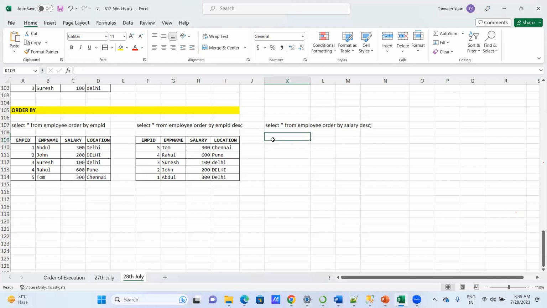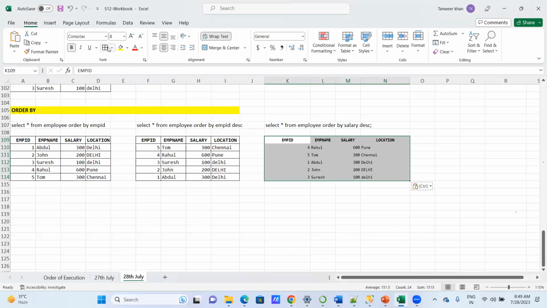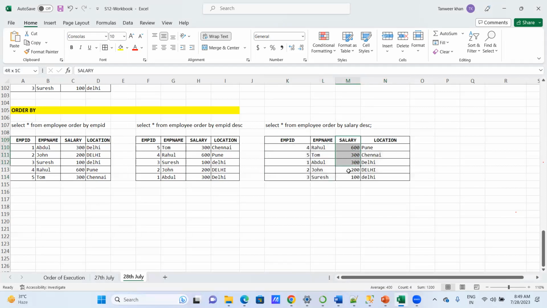So the question is here. This data is in descending order based on salary, right? My question is why Tom is getting displayed before Abdul, although they both have the same salary. Why is Tom displayed before Abdul? It's in descending order. It's considering the second thing because the salary is the same.